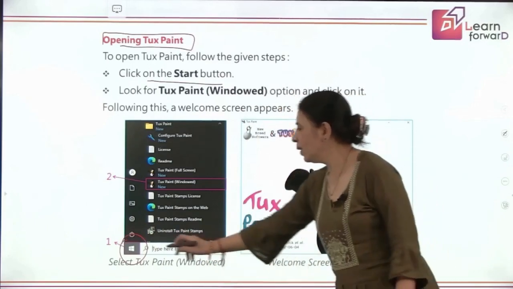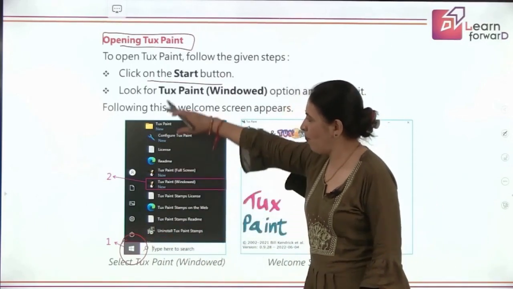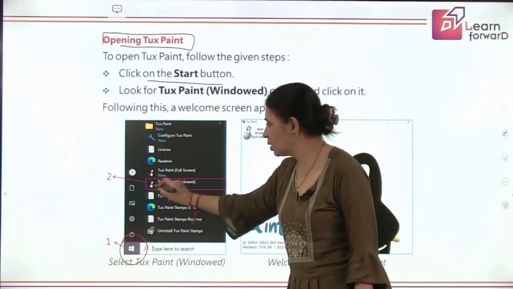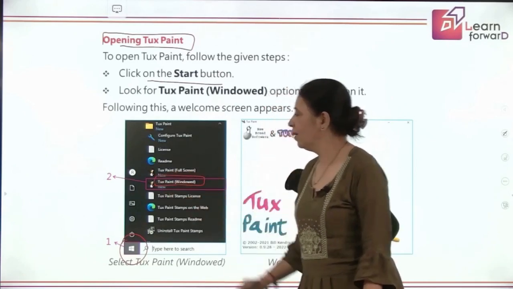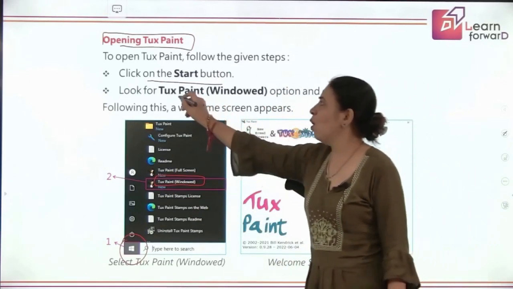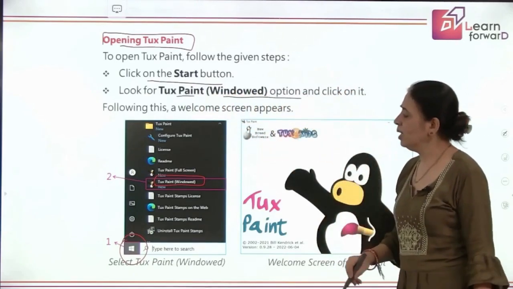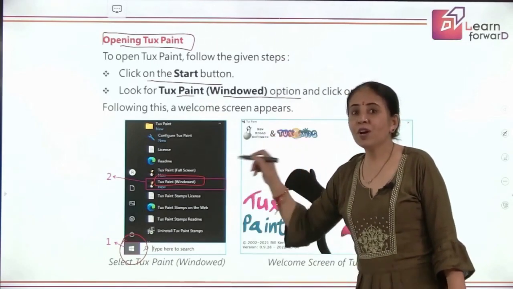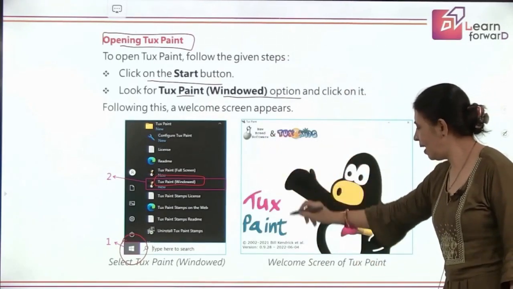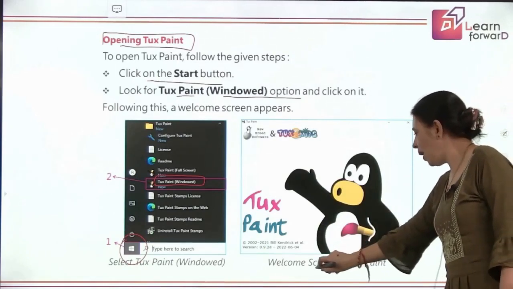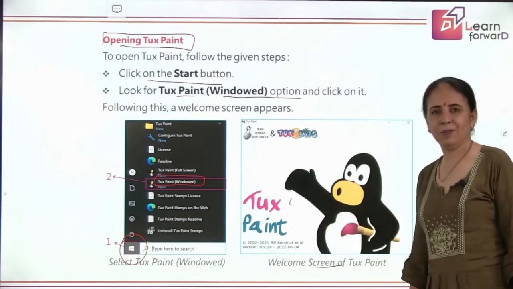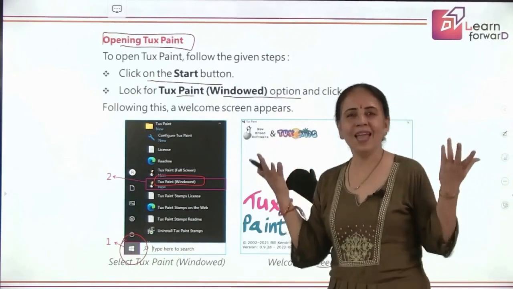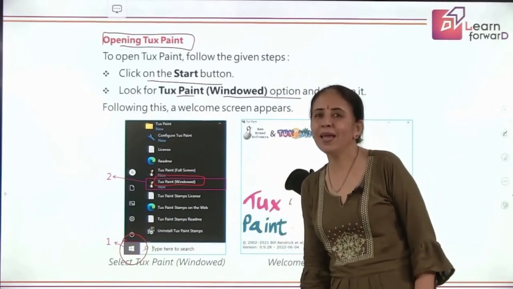Good. So here when you click on the start button, this pop-up window will come, and in this pop-up window you'll see this Tux Paint windowed, right? So now we are going to look for the Tux Paint windowed option, and once you reach this option you will click on it. So after clicking on it, you will get this lovely screen saying welcome to Tux Paint. Okay, so this screen gives you full excitement. Yay, I'm ready to work on the Paint app.